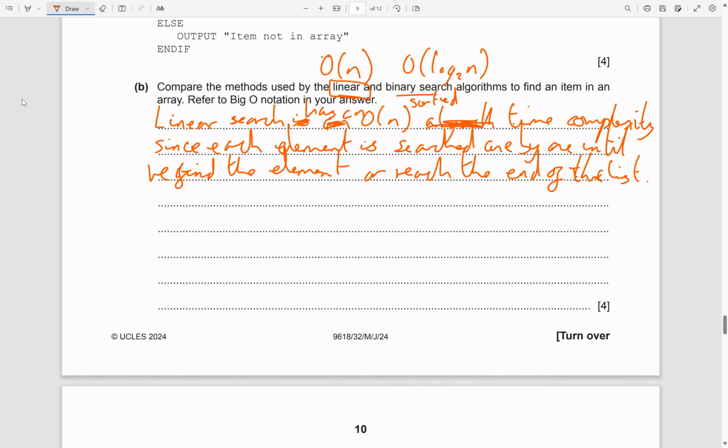And we could say that the array doesn't have to be sorted. Yeah, okay.